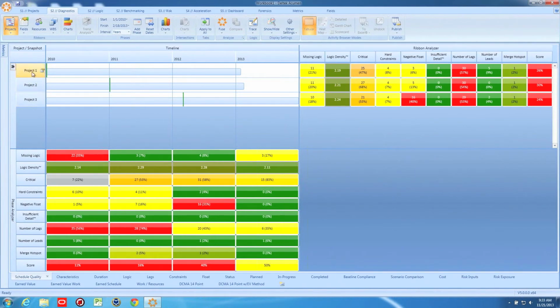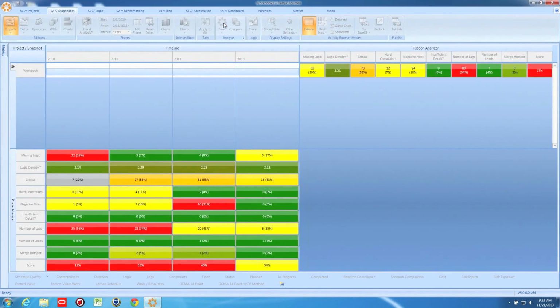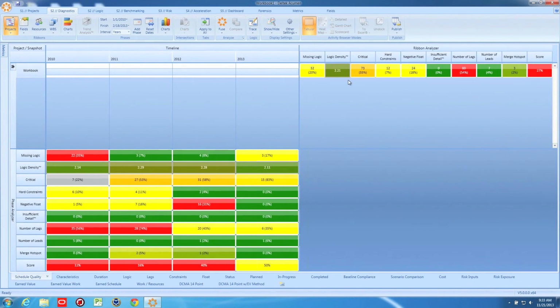And let's say with 3 projects, it's pretty simple. Well, what if I had 100 projects out here, and I really just wanted to see the bottom line when it comes to portfolio quality? Hiding in plain sight on the bottom of this projects button is what's called single ribbon mode. So let me click that. Click Fuse. This is showing me the aggregate schedule quality information, including the score for my entire portfolio.